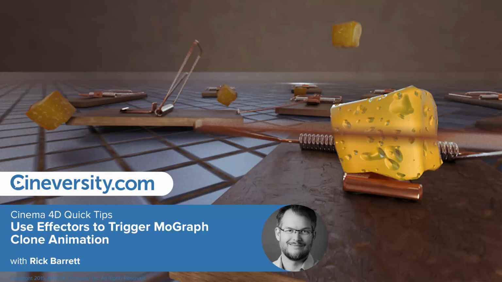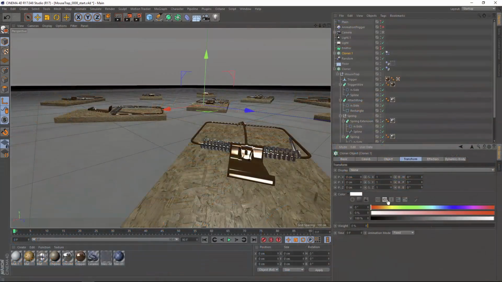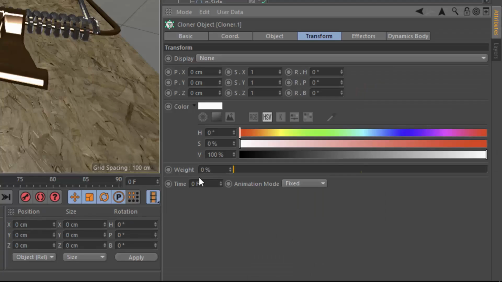In this tutorial, I'll show you how to trigger animation with an effector and have it play back at the same rate that the animation was originally designed. We previously looked at the fixed animation mode of the cloner and how you can control the keyframed animation of cloned objects using the falloff of effectors.